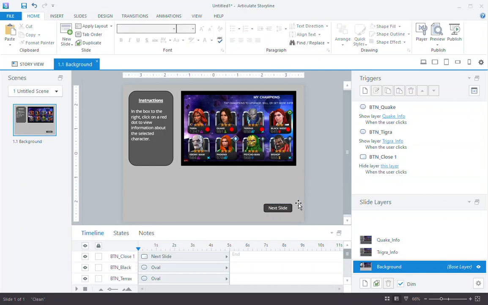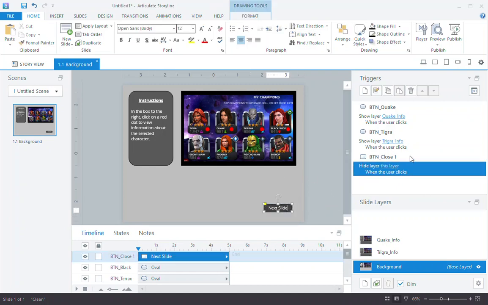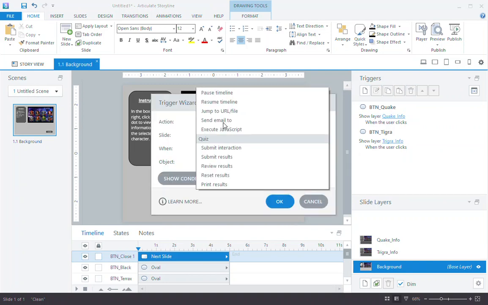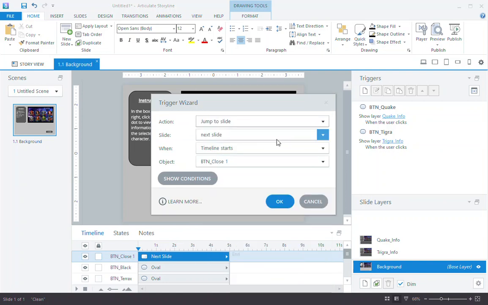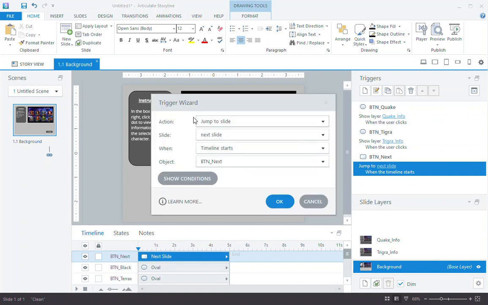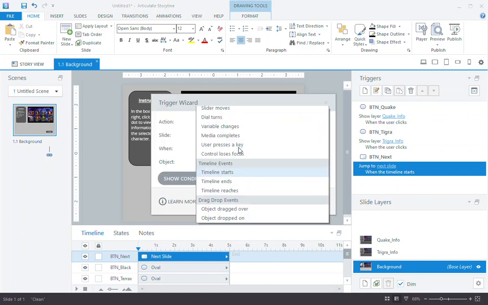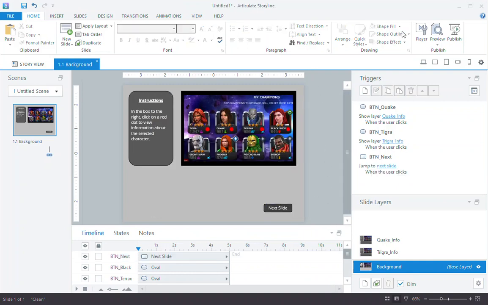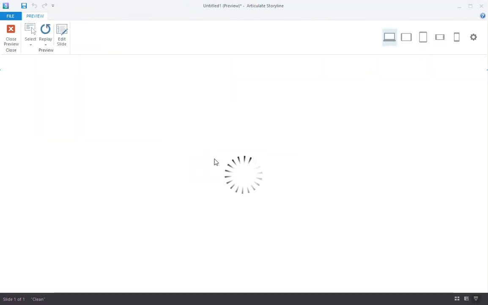All right, I'm going to, for right now, take out this interaction. I don't have multiple slides, but if I wanted to, I would come in here and I'd make this next button, jump to slide, and then I'd say next slide or whatever whenever they click button close. And honestly, I'd probably change this one at this point to something like button next. Okay. So I'll double check it. So jump to next slide when user clicks button next. Okay. All right. And so again, this is the last piece I'm going to show you right here.